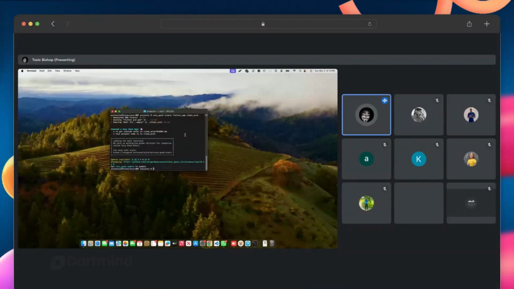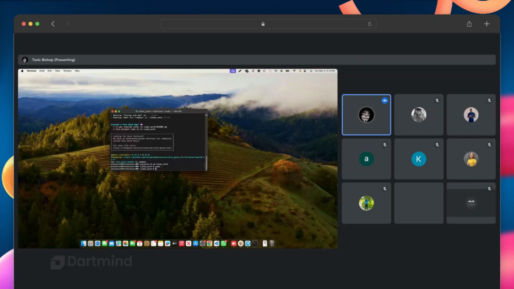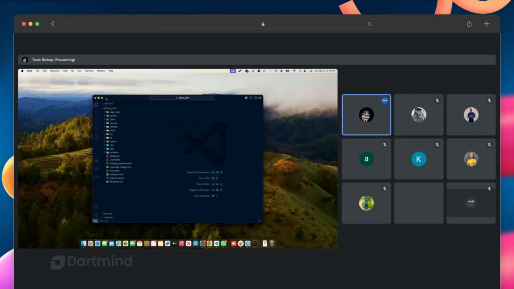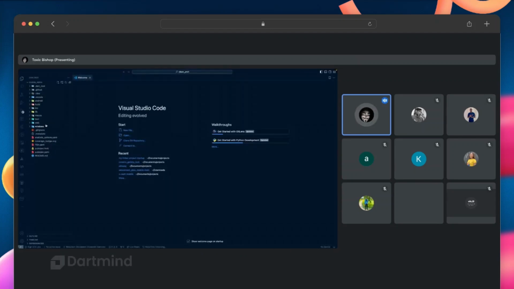Okay, so now we'll see into the project. So that's clean. I can code. That's the VS Code. So I was saying, this is how VGV creates your Flutter app for you.